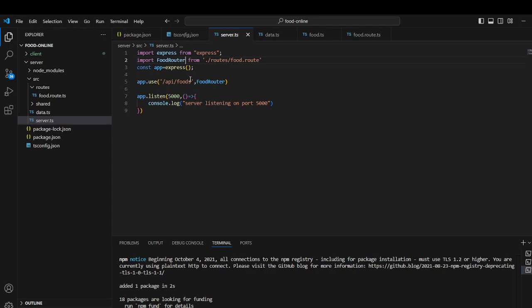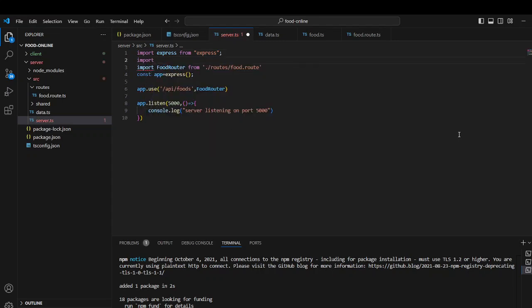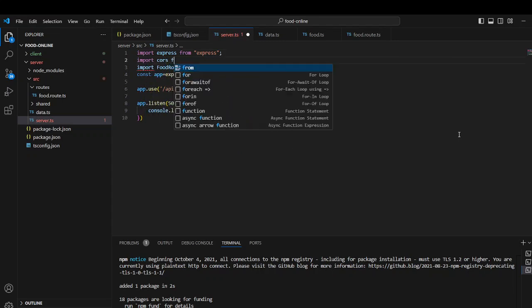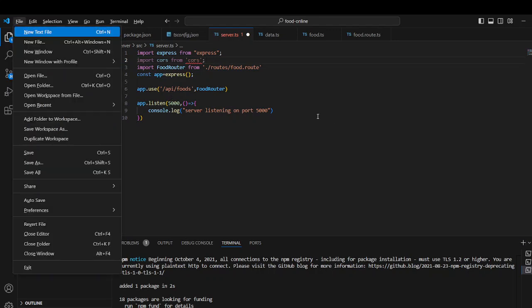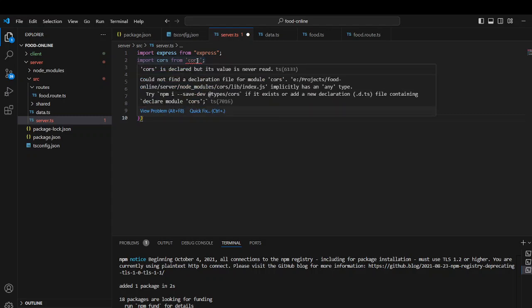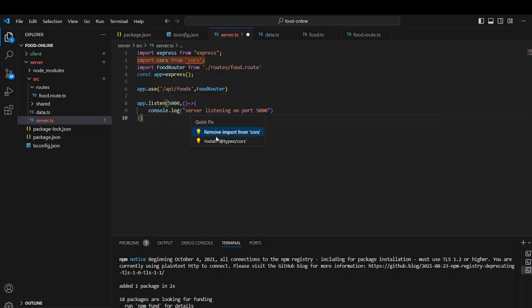So let's import cors, as we have installed earlier. Import cors from cors. It is also showing some red squiggles, so let's see what it is. This is also asking for the types, so let's quickly install the types for cors as well. So it has gone. Now we need to use this cors.